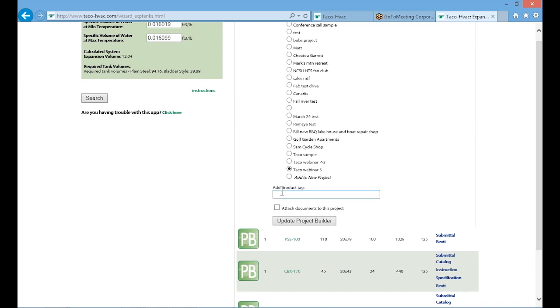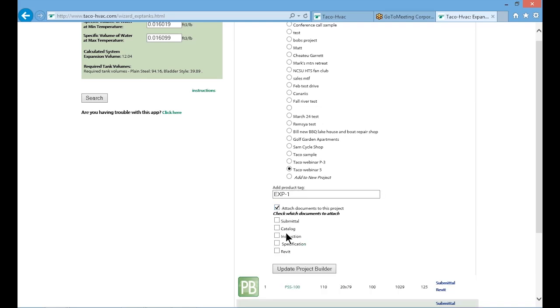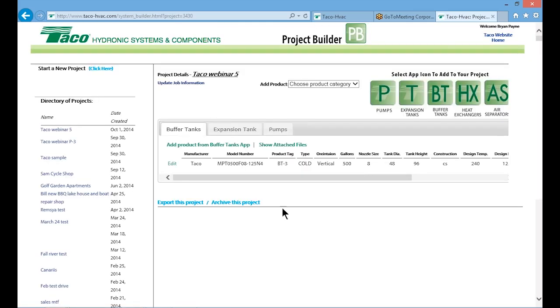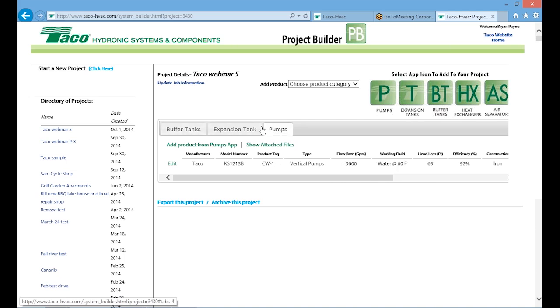And yes, I'm going to go to Takeo Webinar 5. I'm going to do EXP-1. And yes, I want some documents. Let's do a submittal, a spec. I'm going to go to Project Builder. So now we're beginning to build things up. We got our buffer tank, we got expansion tanks, we got pumps. Let's go to pumps. Let's add in another pump.